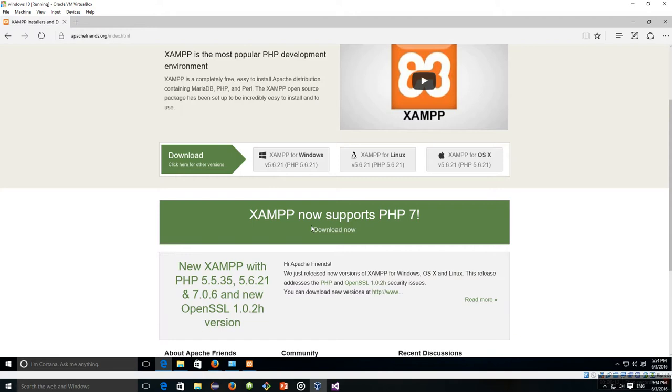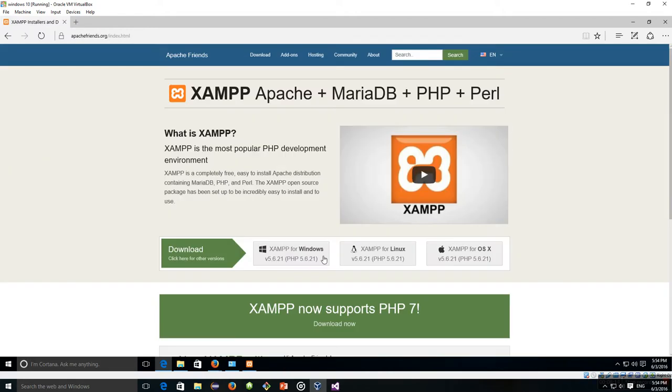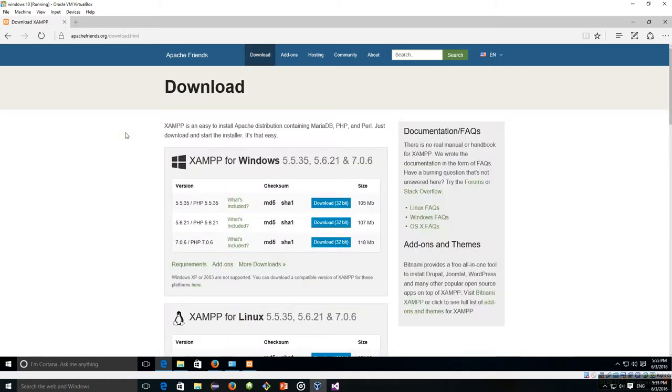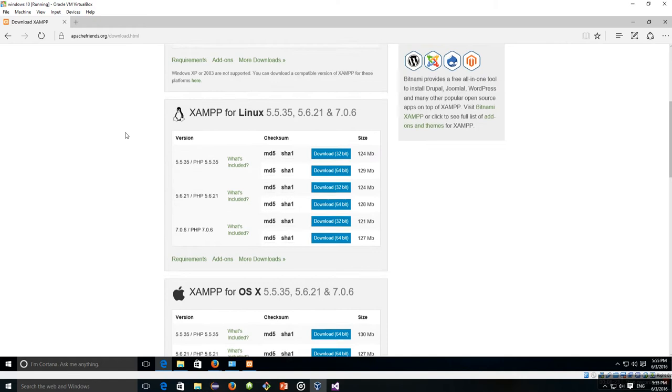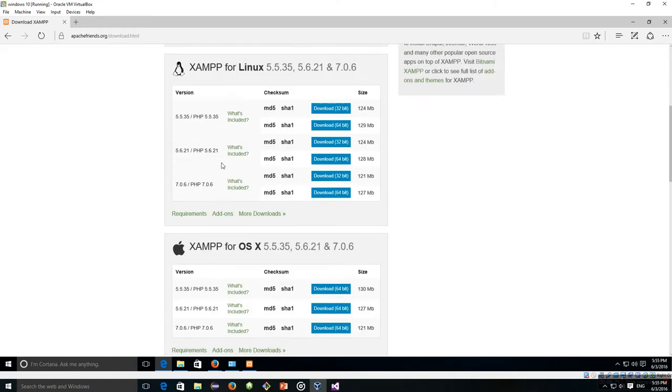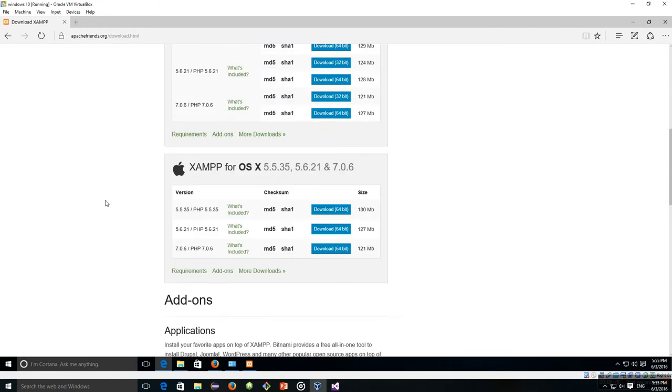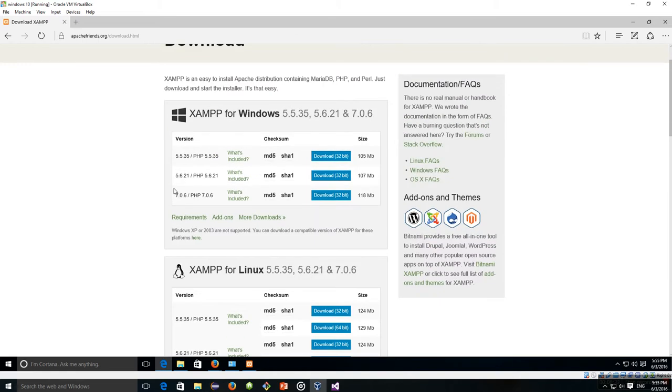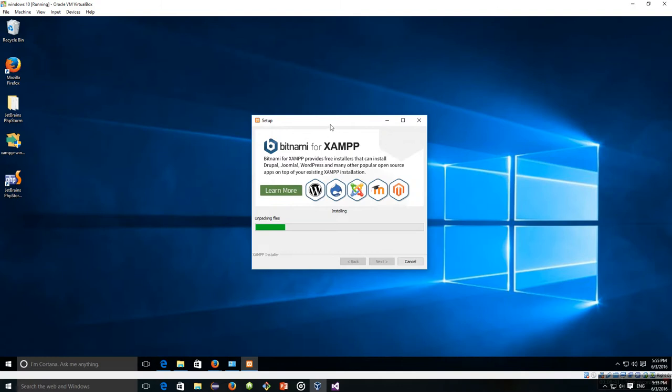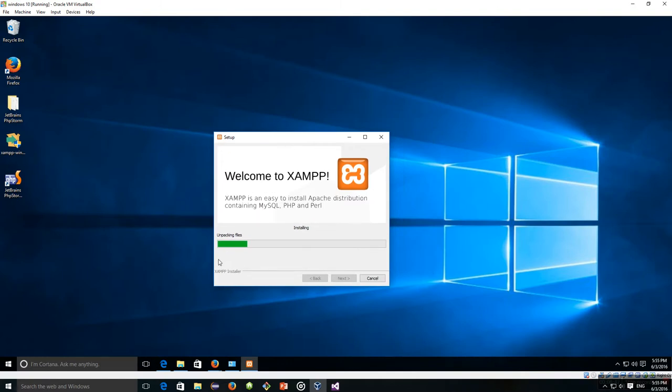Where's the XAMPP? Here's the XAMPP 7. Let me just go to downloads. Yeah, here it is. Please download this one. This one includes the latest PHP, PHP 7, and I've also installed this. Actually, I am installing this.